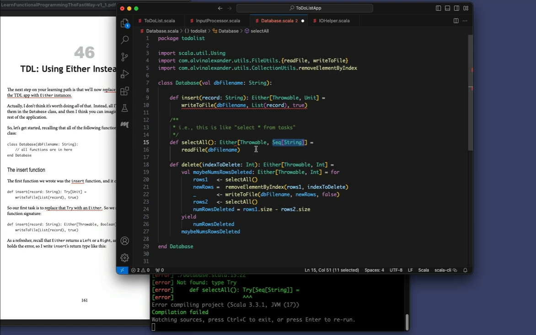And again, I'm just making these throwable, but I mentioned in the book, and I've mentioned before in this course, this value in the left position could be anything. It could be a string or an enumeration or anything in the Scala universe that makes sense right here. So let's save that and see how we're doing.